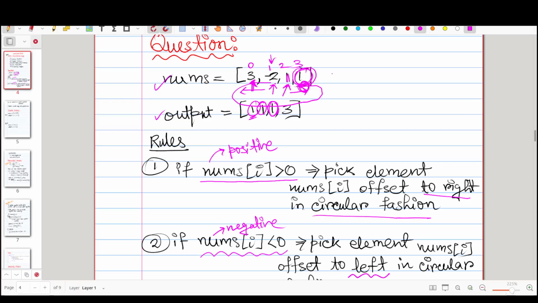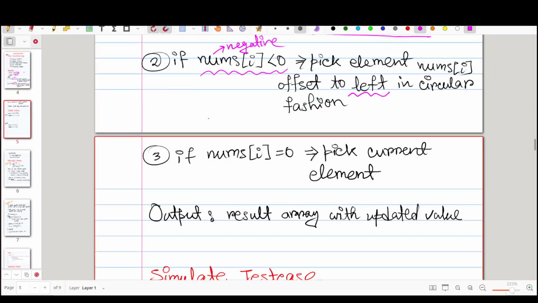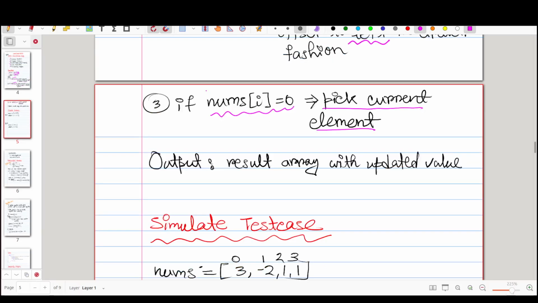So let's build this way. I will explain in the test case simulation. Now the third rule says that if nums of I is equal to 0, then we have to pick that element only. You can consider this nums of I as an offset. If it is positive, then we have to go that many steps to the right, and if it is negative, then we have to go that many positions to the left. Now the output is the result array with the updated values. So we just have to return whatever value we have already built.